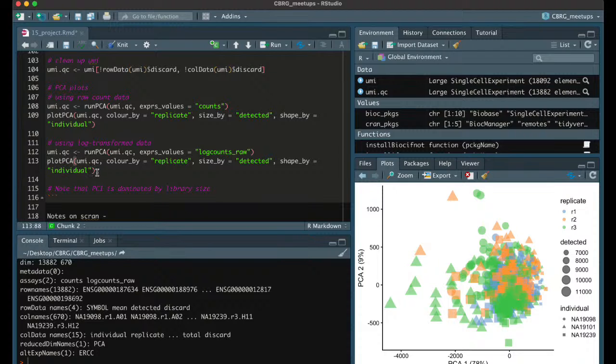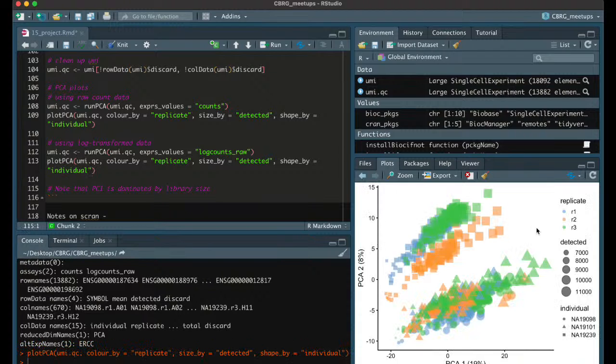Now, if we run line 113, we get a plot for our log transform data. A few observations. One, if we look at the first principal component, it's gone down from accounting for 78% of the variance to just 19%. And recall that the first principal component was largely being driven by library size. So this is kind of like a correction already.